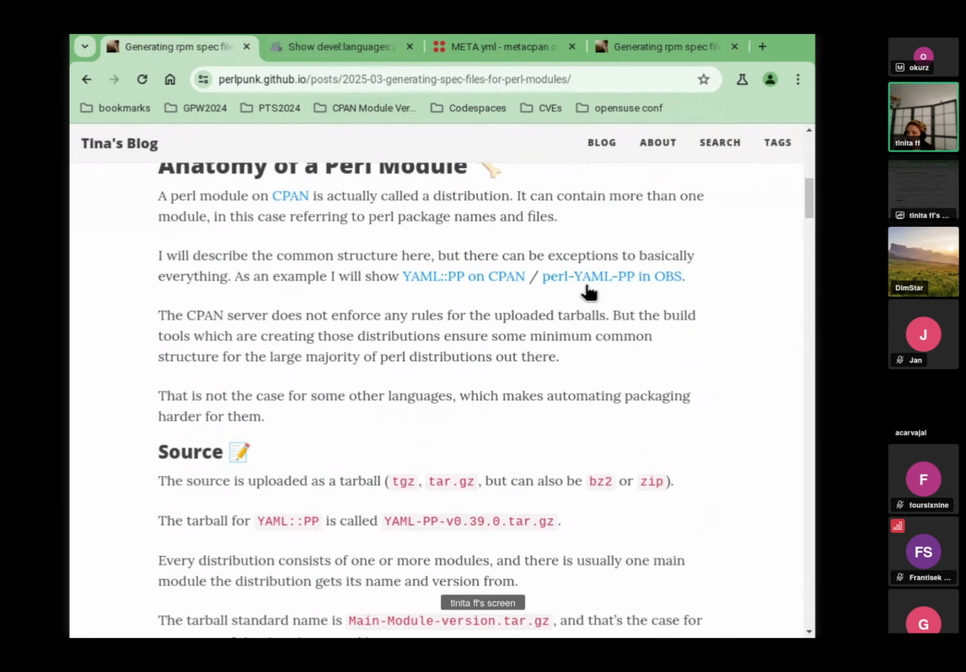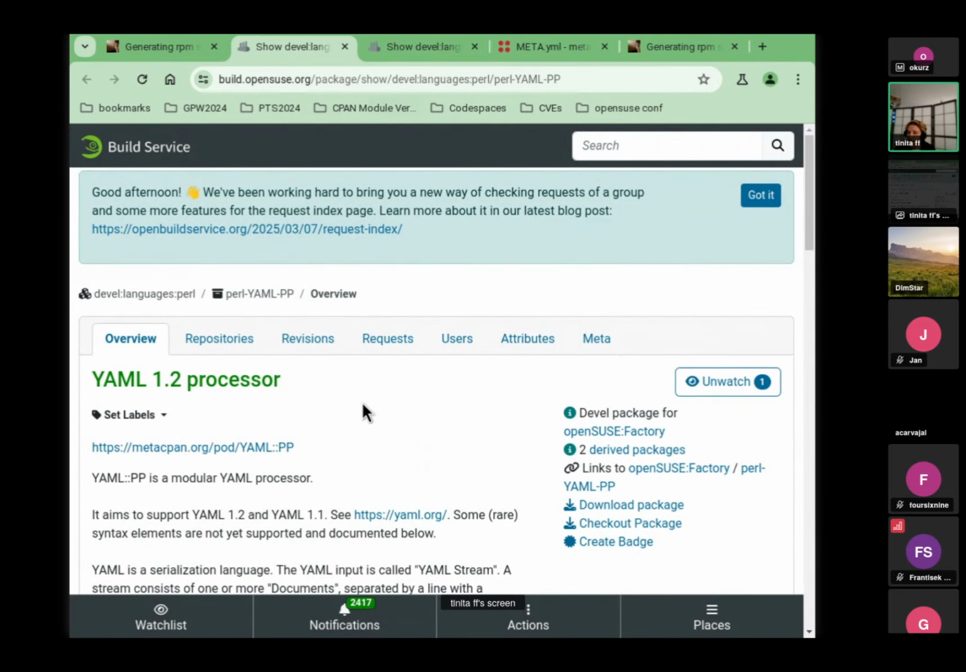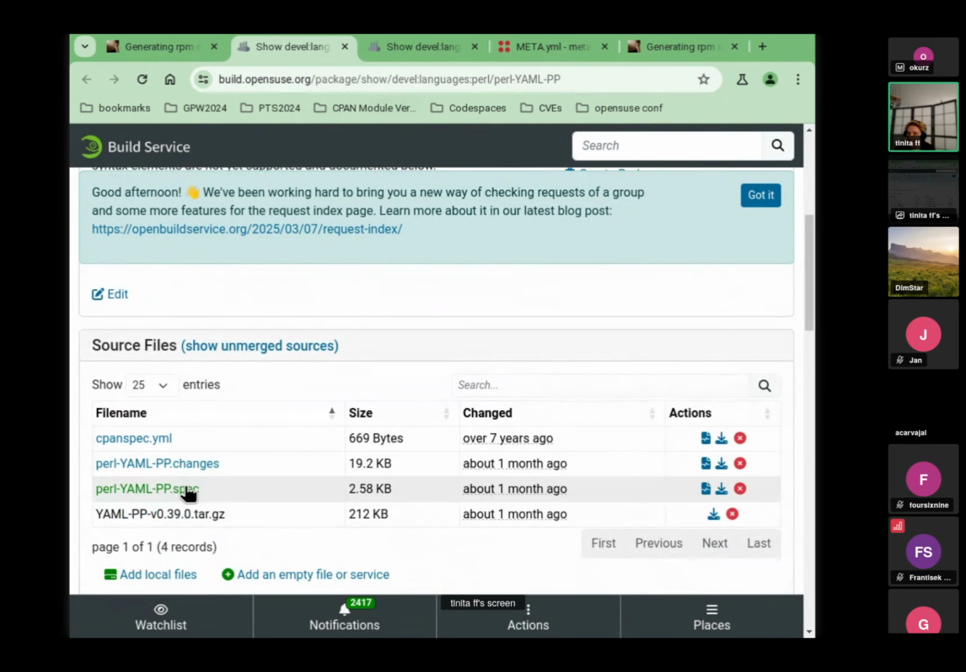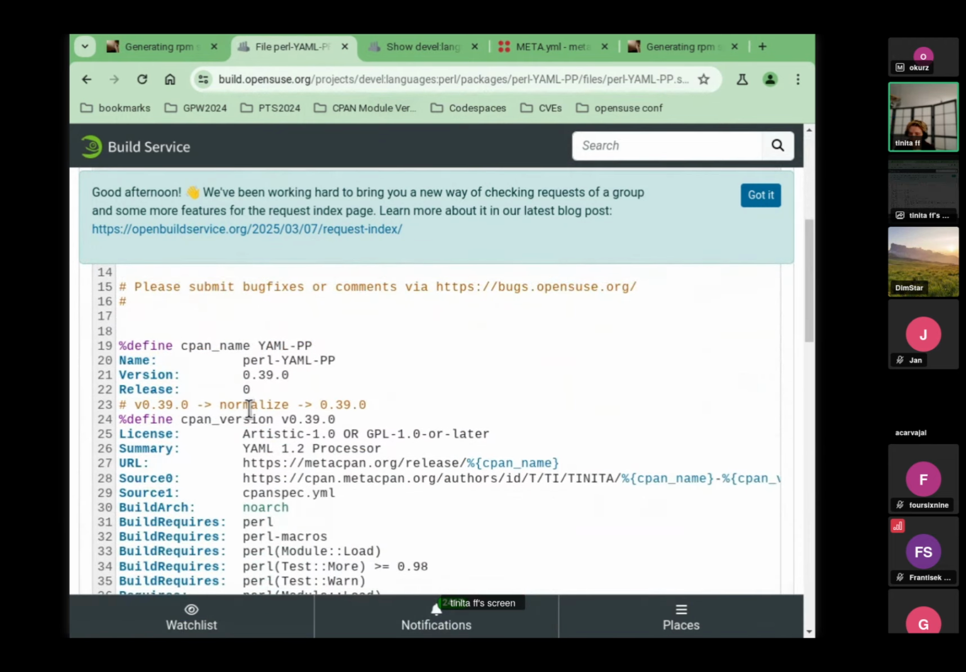Let me show that. There's actually, yeah, here's the Perl YAML PP in OBS. And here's the spec file. And here we have artistic or GPL.